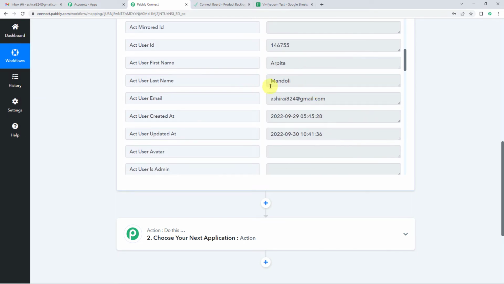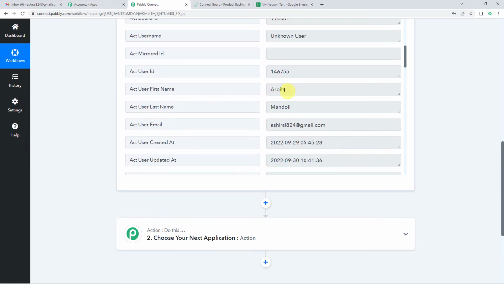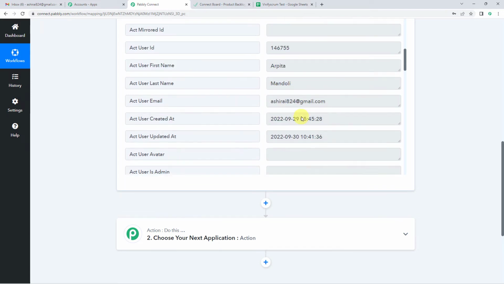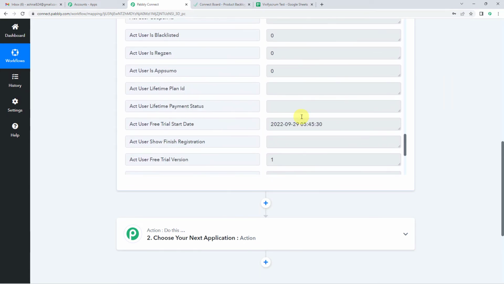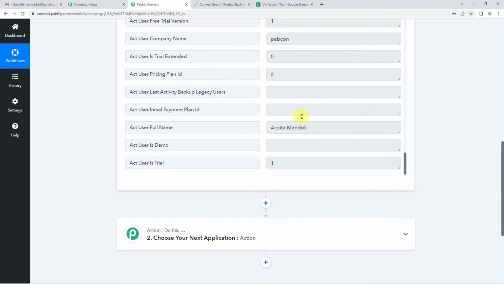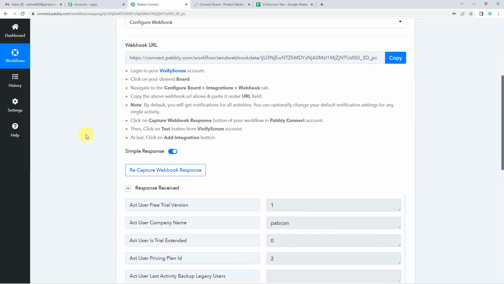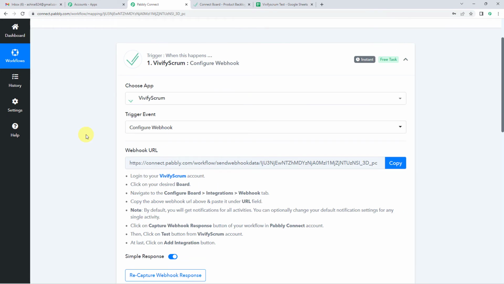All right. Then here is the person's name here. Like you can see, the person who made the comment, the first name, last name, and their email address also you will find here. If you'll further scroll down, you will also see other details here. So now this means we have successfully integrated our VivifyScrum with Pabbly.